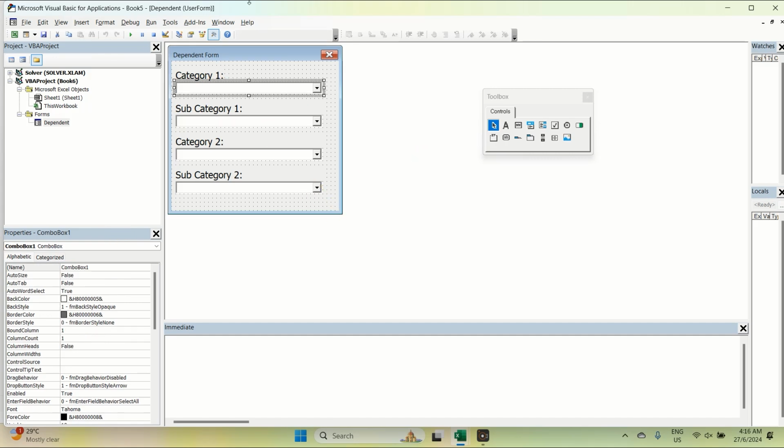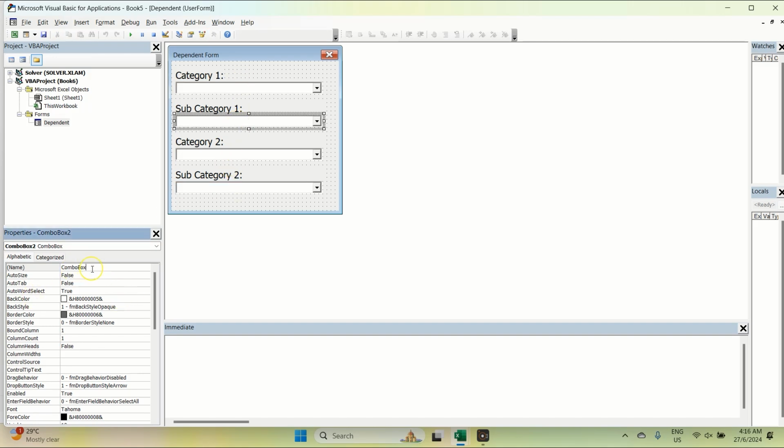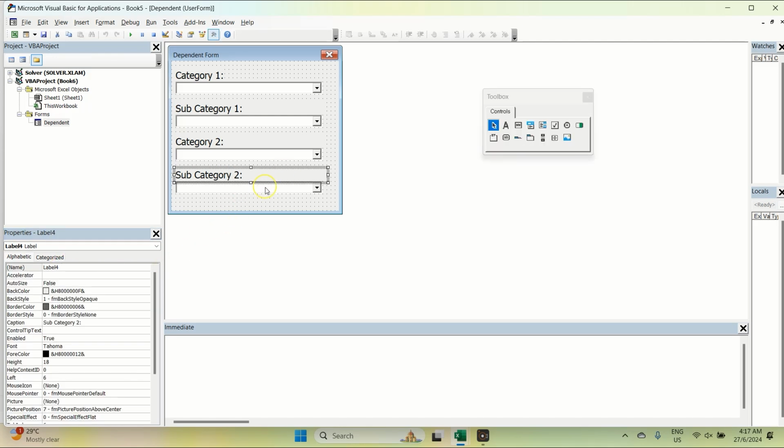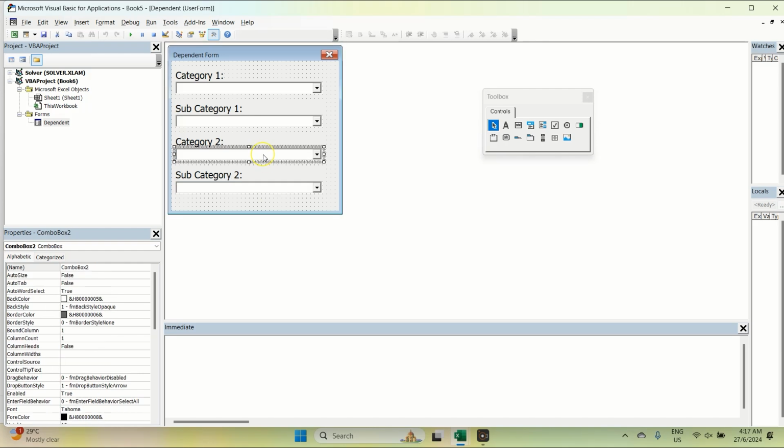Alright guys, so I'm back, and now we're going to name the combo box to something that we can recognize. So this one, the code name is combo box 1. I'm okay with it. I don't want this to be combo box 2. I want it to be sub combo box 1 rather, to indicate it's a dependency. Combo box 2 for this one. This one is going to be sub combo box 2. Okay, so sub combo box 2, combo box 2, sub combo box 1, and combo box 1.